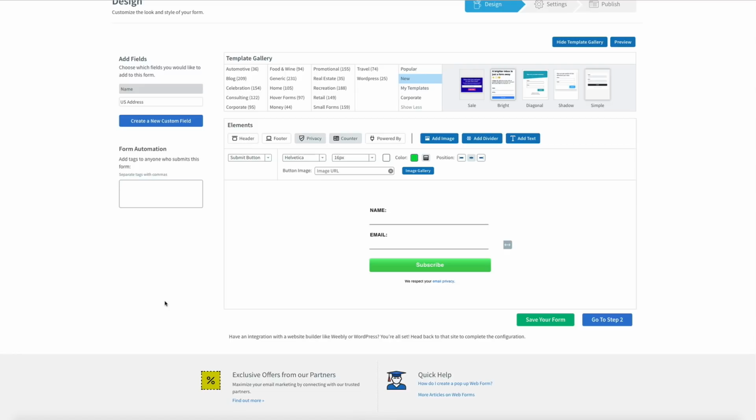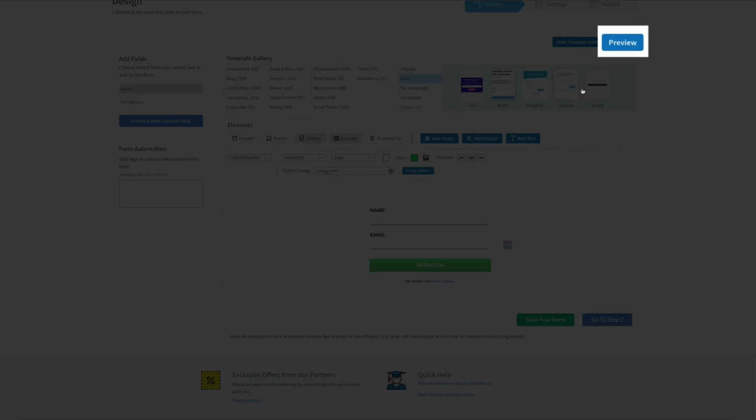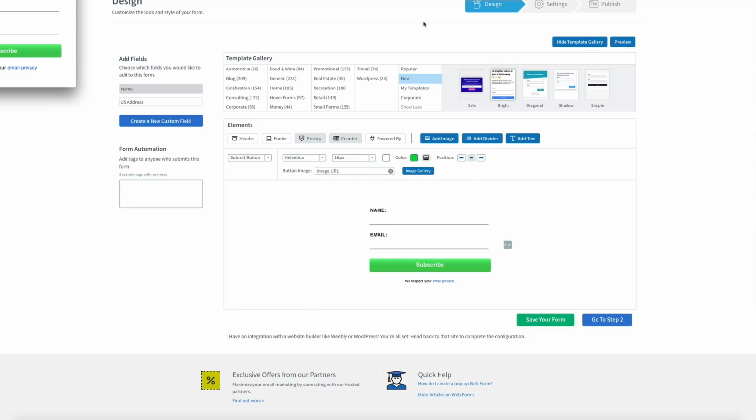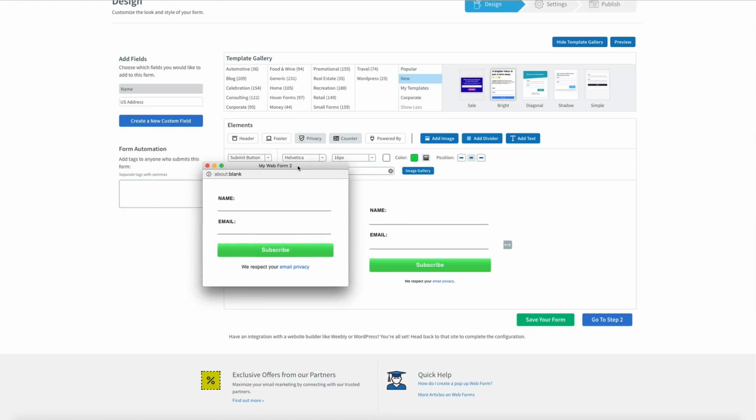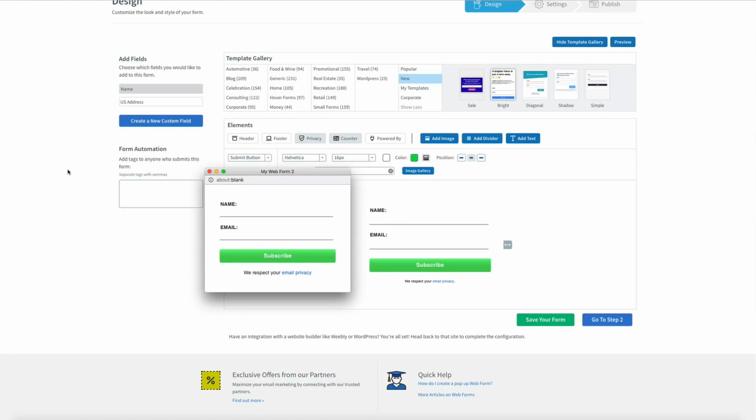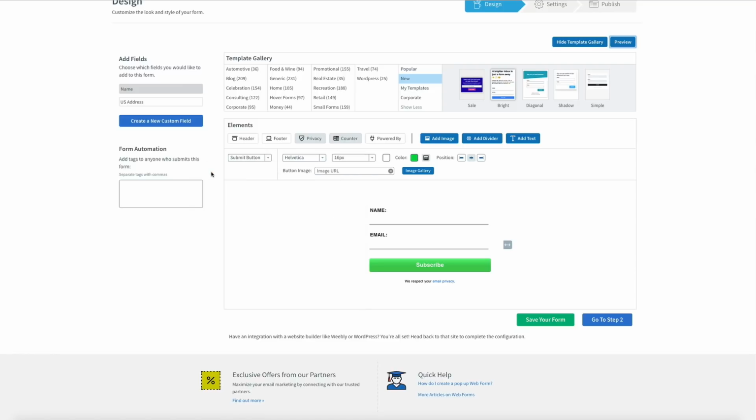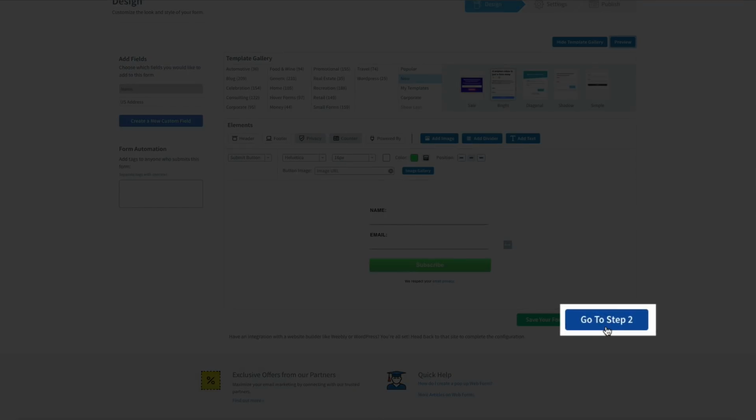So click the preview button towards the upper right hand side of the screen. And a preview form will pop up. I'm just going to drag it down here, side by side, take a look at it, and it looks good. This is how the form will look in our sidebar. It's super clean and simple. All right, moving on to the next step. So click the Go to Step 2 button.